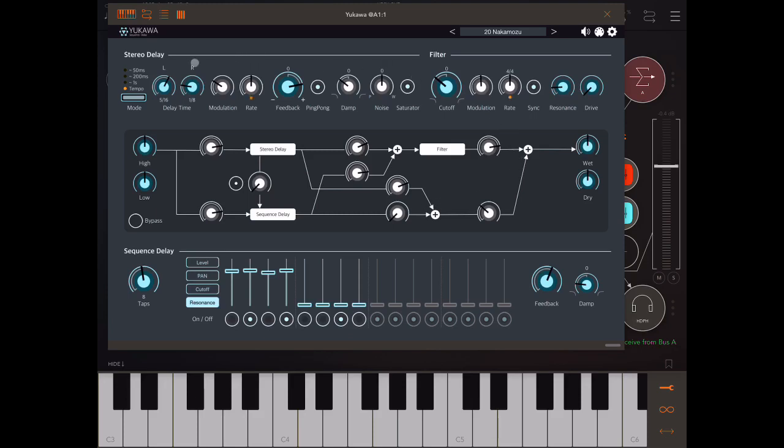Let's look very quickly first at the way things are laid out. Then I'll let you hear it on some presets, and then I'll do a detailed walkthrough of how to use the app. So first of all, we have the stereo delay section up here. We have the filter section here, and the sequence delay is here.